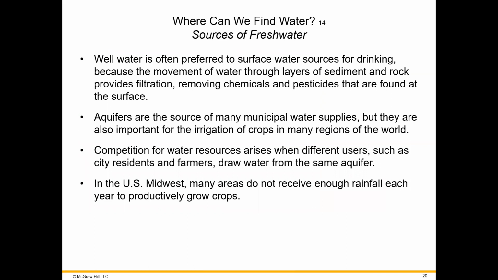Well water is often preferred to surface water sources for drinking because the movement of water through layers of sediment and rock provides filtration, removing chemicals and pesticides that are found at the surface. So, as I explained, when the water is traveling down the Everglades, it is cleansed by plants, and just in general the minerals and elements in the soil clean that water before it goes into the aquifer. So here in South Florida, we have some of the best drinking water anywhere, right? And you might have been able to taste that because if you go to other parts of Florida, it might have more of one element that isn't as tasty or wanted. So it is really great that our fresh water here is cleaned through the aquifer and through the percolation of plants in the Everglades.